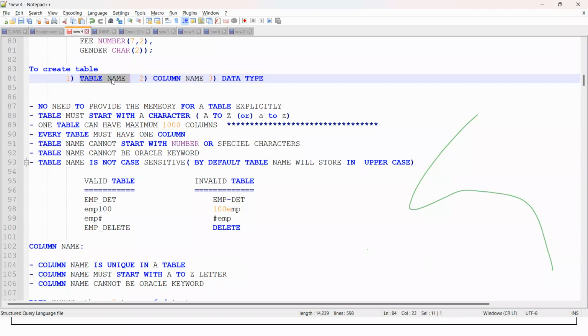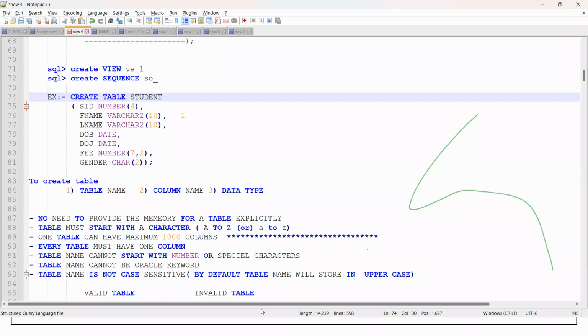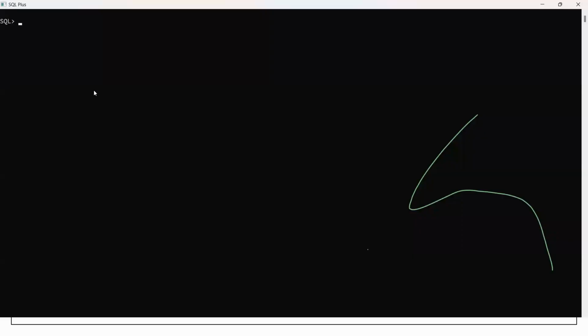Table name, column name, data type are required. Before going to the table name, you need to know some points to remember. We need not provide memory for a table explicitly. This is called size. Column name, data type, size. Are we providing any size to the table here? No, because we need not provide the memory explicitly to the database.